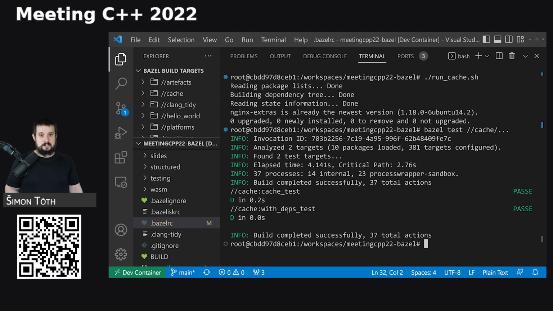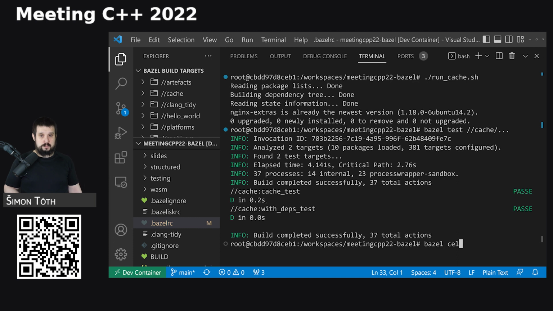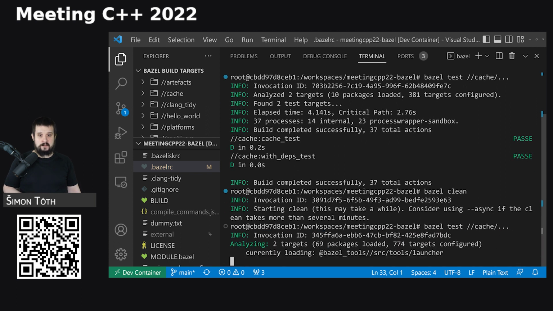To demonstrate that the cache is working, we can switch the cache to read-only. And now if we clear our local cache and rerun the command, the tests are still cached, because they were fetched from the remote cache.